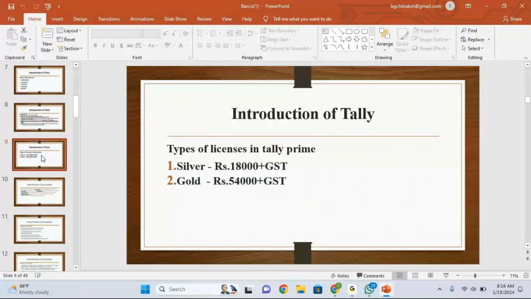Okay, so can you see the screen, guys? Yes, sir. Okay, so here you have two types of license. The first one is silver, which is going to cost you rupees 18,000 plus GST, and the second one is gold edition, which is going to cost you 54,000 plus GST.